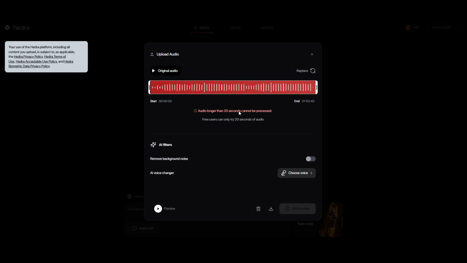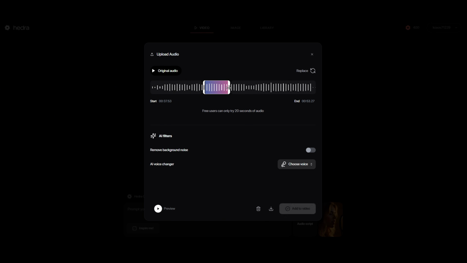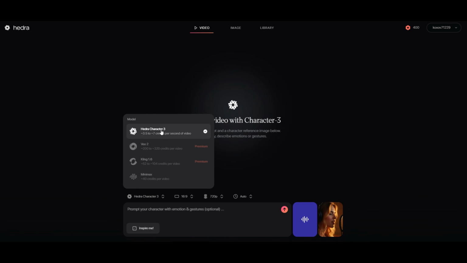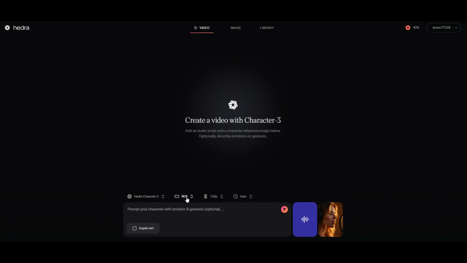So I'm gonna cut my audio into smaller clips to make it easier to work with. Trust me, this will make editing way smoother. Once the audio is ready, we'll add it to the video. Hedra allows us to add voiceover and even change the voice if we want, but for now, we'll stick with what we've got. Once the audio's in, we'll select the Hedra character model, set the resolution to 16:9 with 720p, and leave the duration set to auto. And let's generate the video.